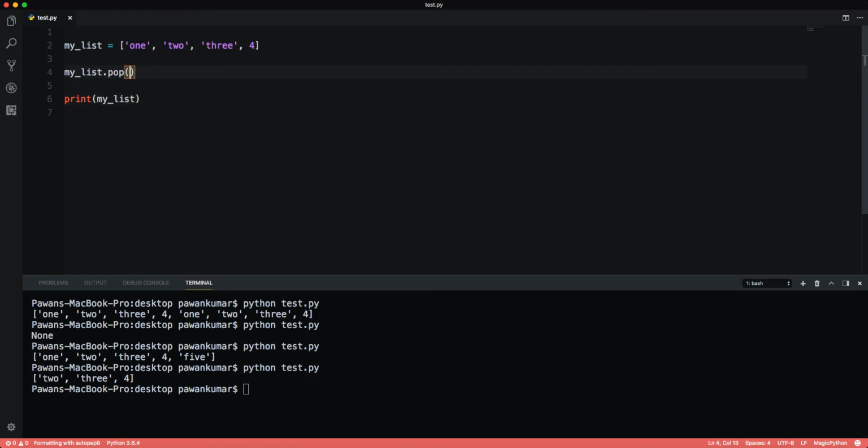Let's say I don't write any index. What it will do is pop the last one. So 1 2 3, it popped the fourth. Okay, so this is how we use pop here. We can also assign the popped element. Remember, the default popped index is -1, so we can do that as well, and we can show the remaining list.